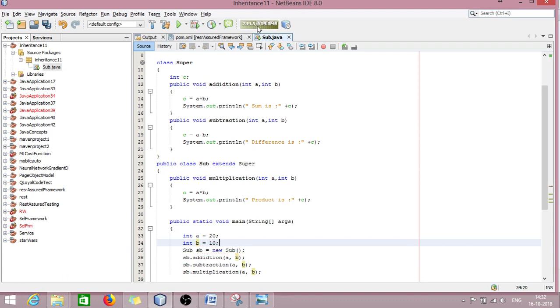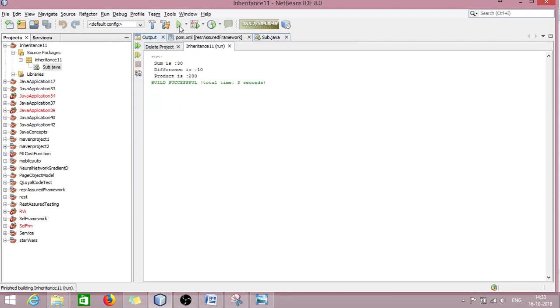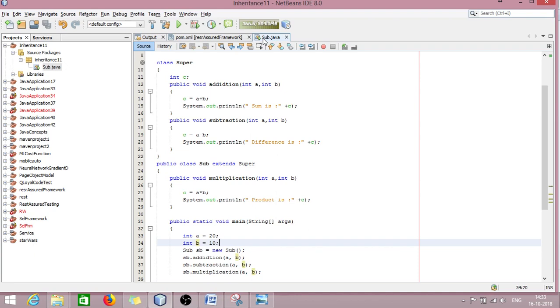Now let's run it. Hopefully we'll get results. Yes, and we got the result. See, the sum is 30, the difference is 10, and the product is 200. So this is what our inheritance is all about.